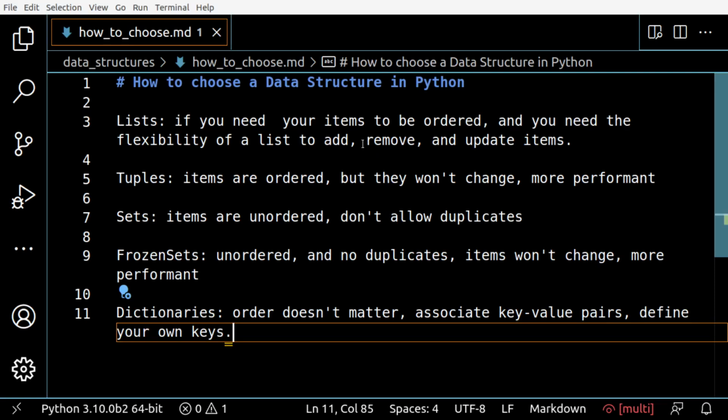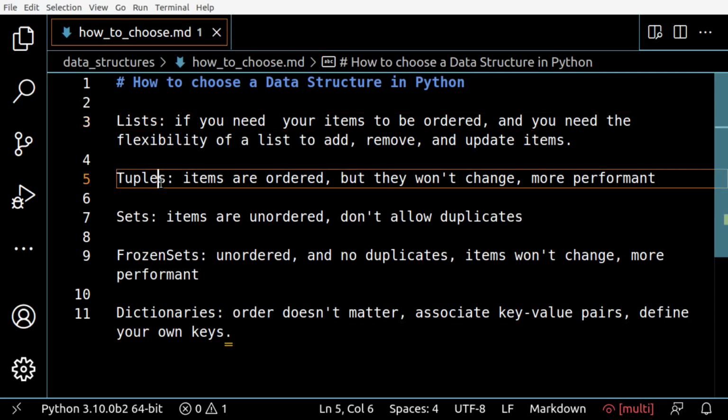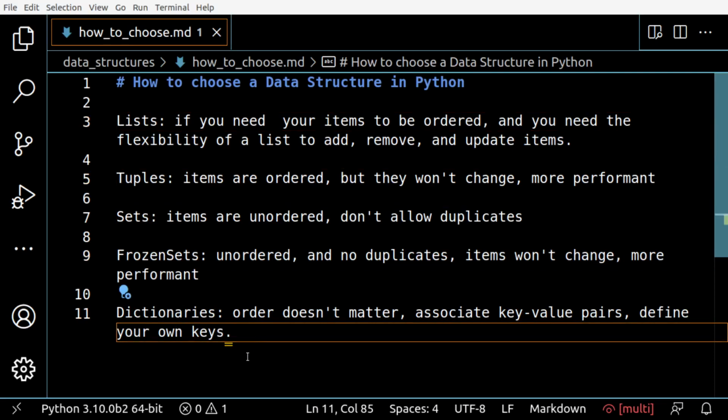So this is how you choose a data structure when you have to deal with lists, tuples, sets, frozen sets, and dictionaries. So keep this in mind when you are choosing how to deal with your data in Python.